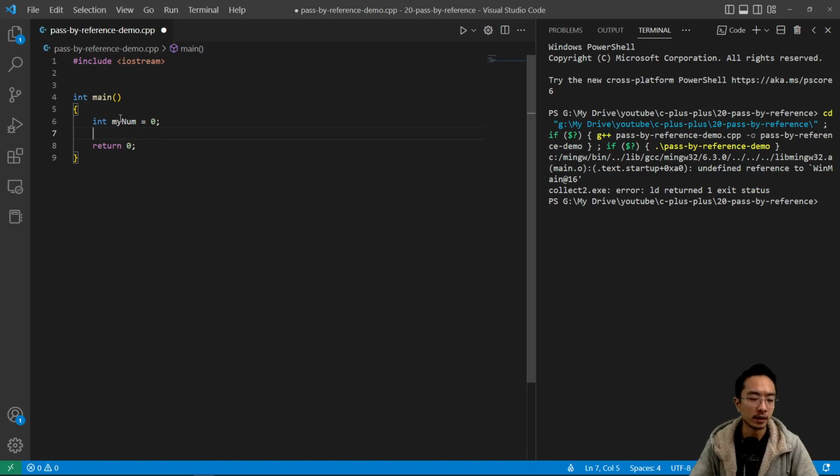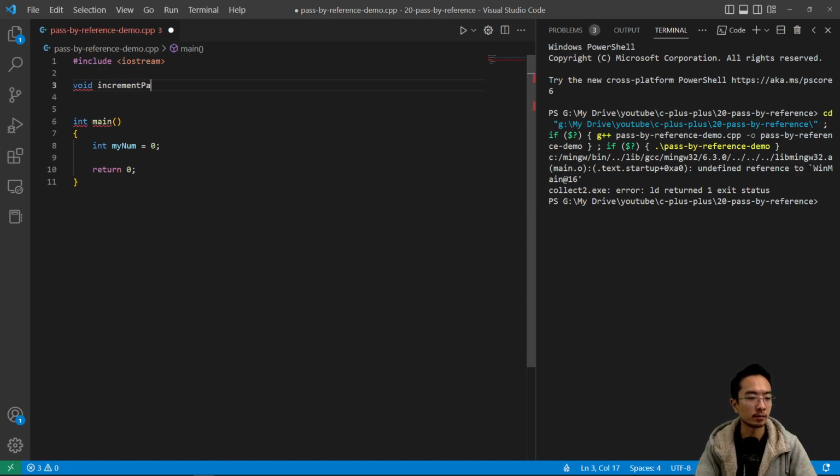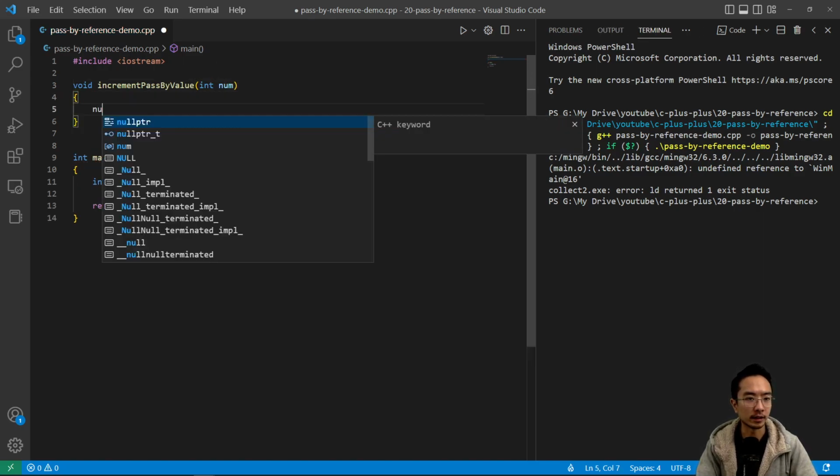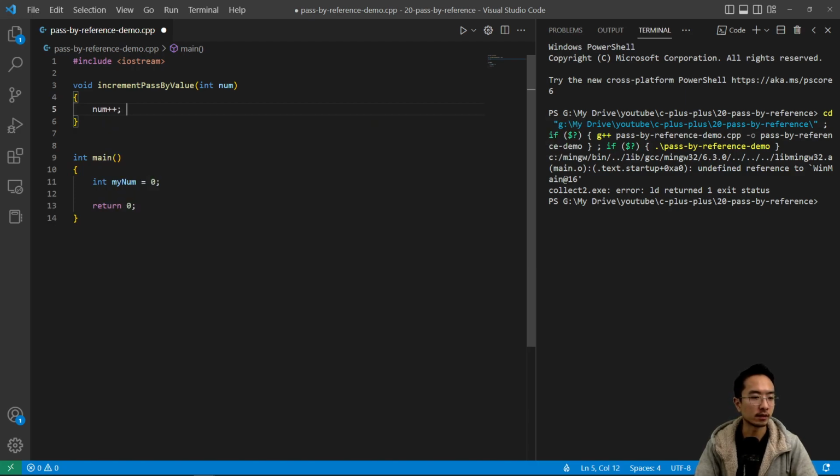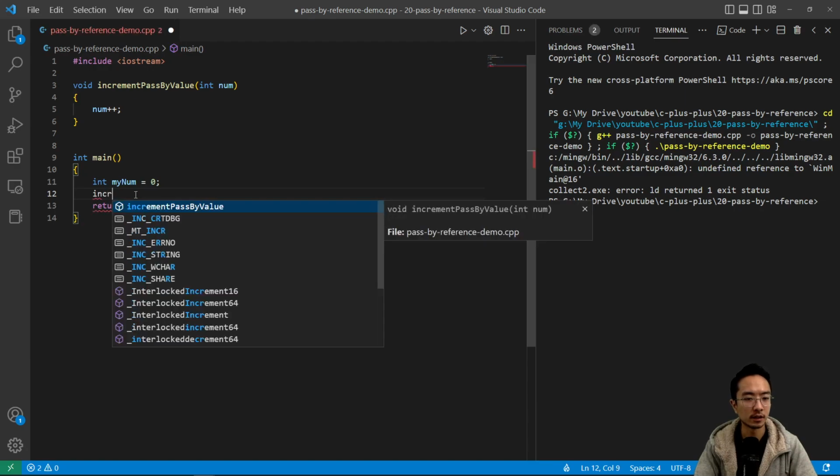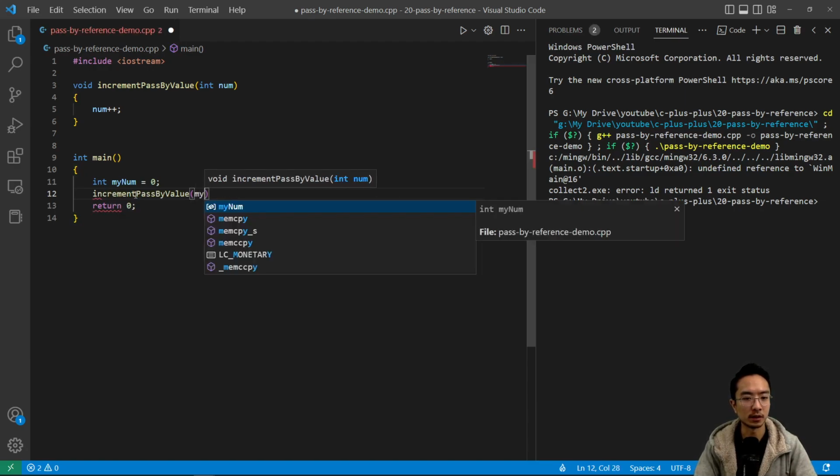Okay, so before, when we pass things into functions, what we always did was pass by value. So let's make a function called void and then call this incrementPassByValue and then pass in int num. And if we did something like num plus plus, and if we call this function incrementPassByValue and then pass in myNum.